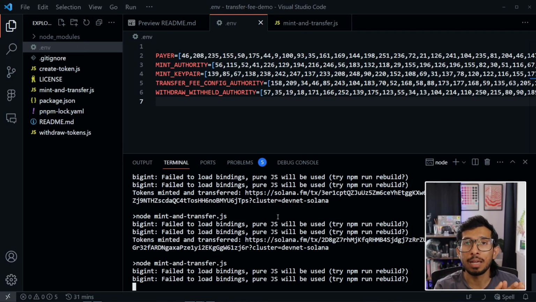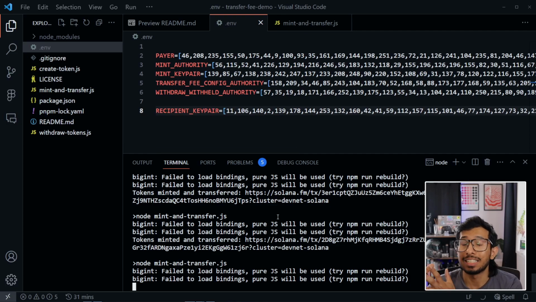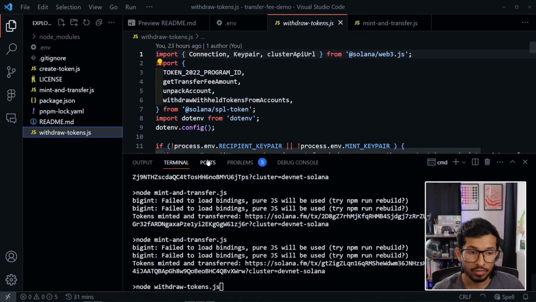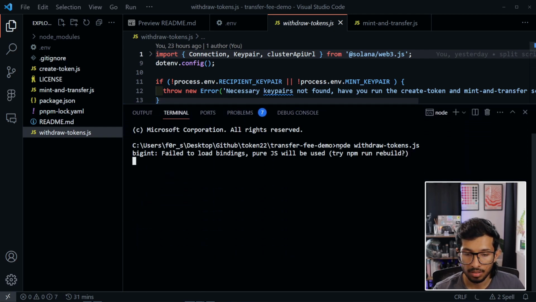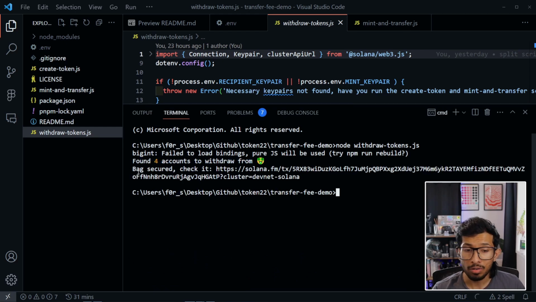So every single time you make a transfer, the account that's receiving the tokens is also the account that has the taxed tokens withheld. One of the really cool things about the withdraw tokens is it tells you exactly how many accounts it's going to withdraw from. So if we run the script, 4 accounts found and bag secured.